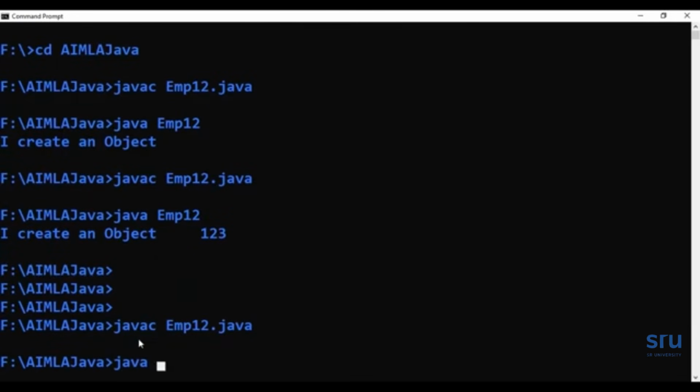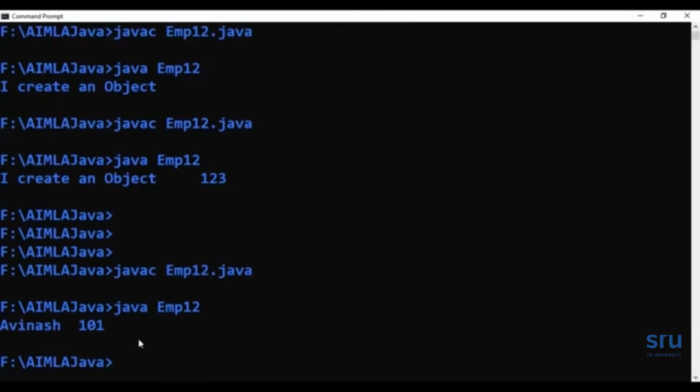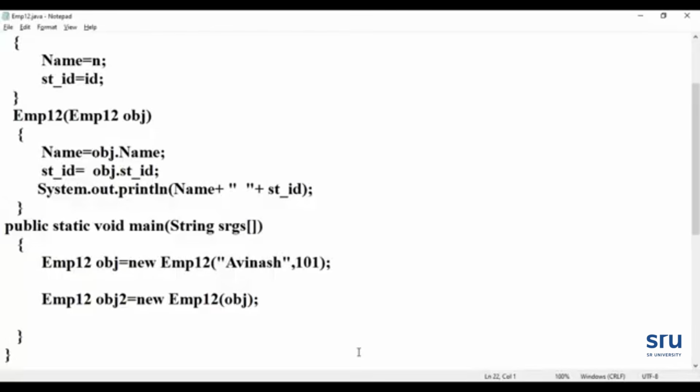Yeah, now I'll say emp12. Now if you can see there now, what is happening there? Avinash 101. So from where we are going to get that 101 and Avinash? That 101 and Avinash is coming from the first object, right? So we are not showing the elements down there. But what I am doing now, I am sending this object, the first object, as an argument into the constructor of my second object. And as I said in the beginning, these copy constructors are used to copy the contents of one object into another object.